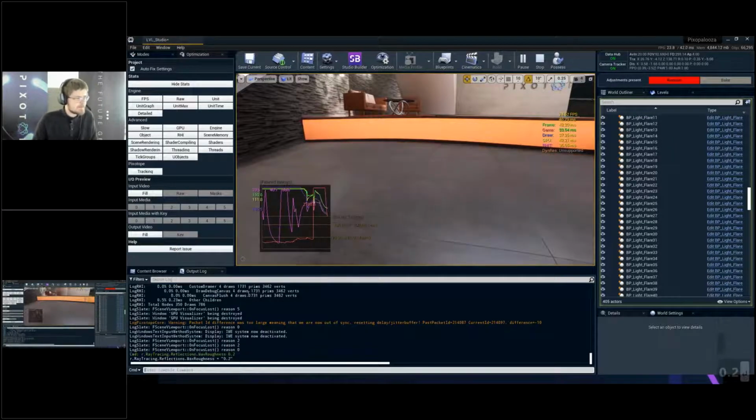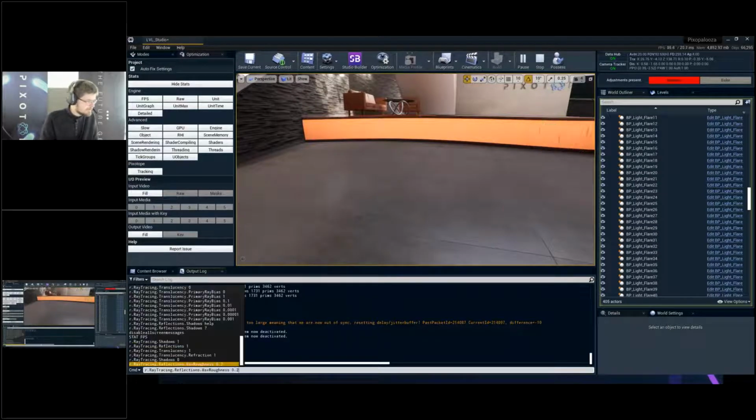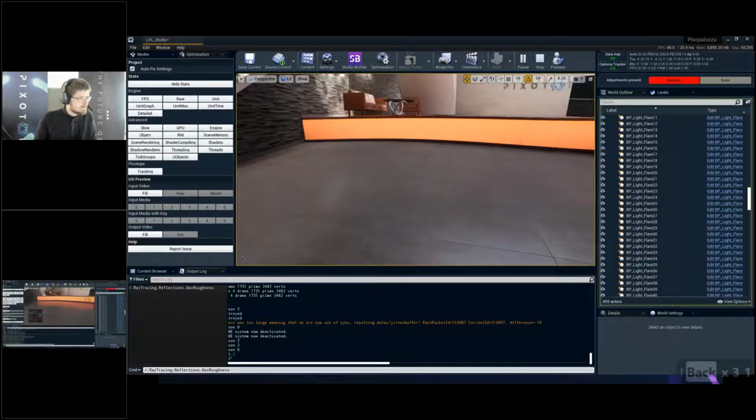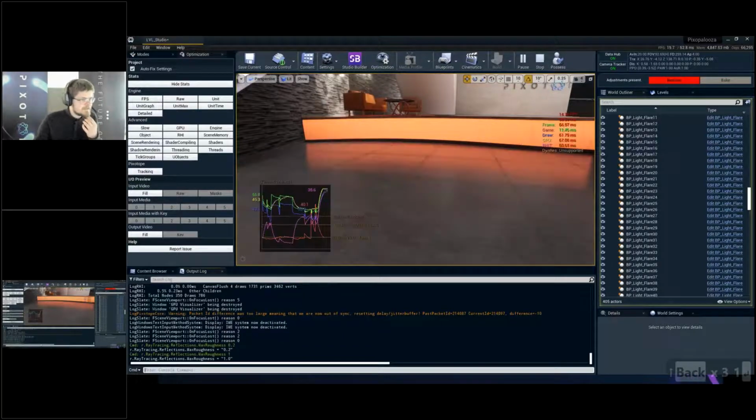Now we can see that the reflections for the floor went away, and we can see that the curve drastically improved. Let's go ahead and turn it back on. Keep an eye on the curve here. We can see that we dipped all the way back down to 14.6 FPS, and we are flatlining in terms of performance.